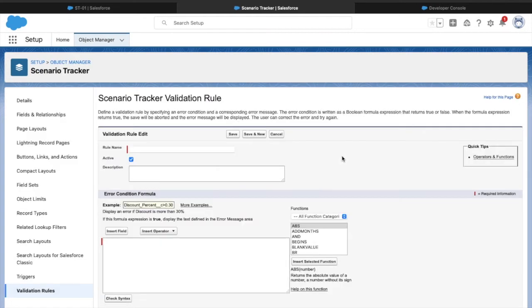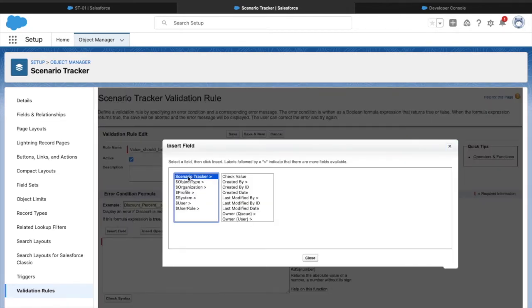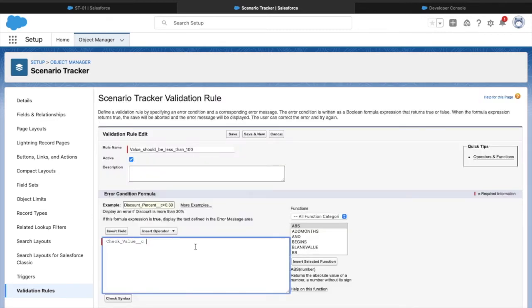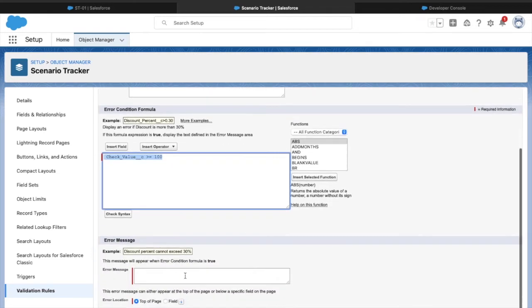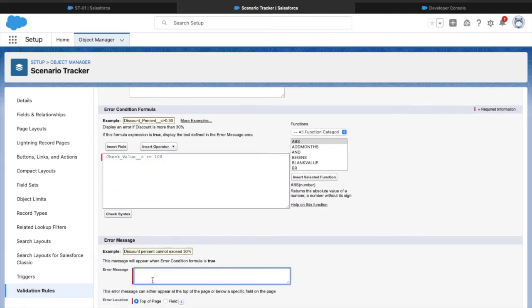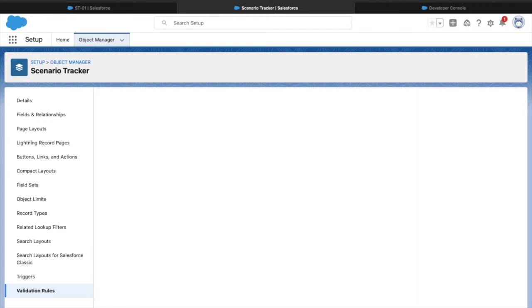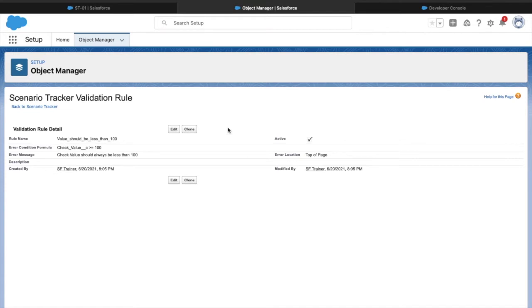So the value should be less than 100 is what the scenario asks about, right? So let's create that validation rule. Should be less than 100, which means every time the check value, let's pick up the API name from here, is greater than or equal to 100, right? Every time this happens, the error should come up or throw up. So let's keep it on the top of the page and let's say check value should always be less than 100. Let's click on save. Yep, so it got saved, which means our error condition criteria is fine.